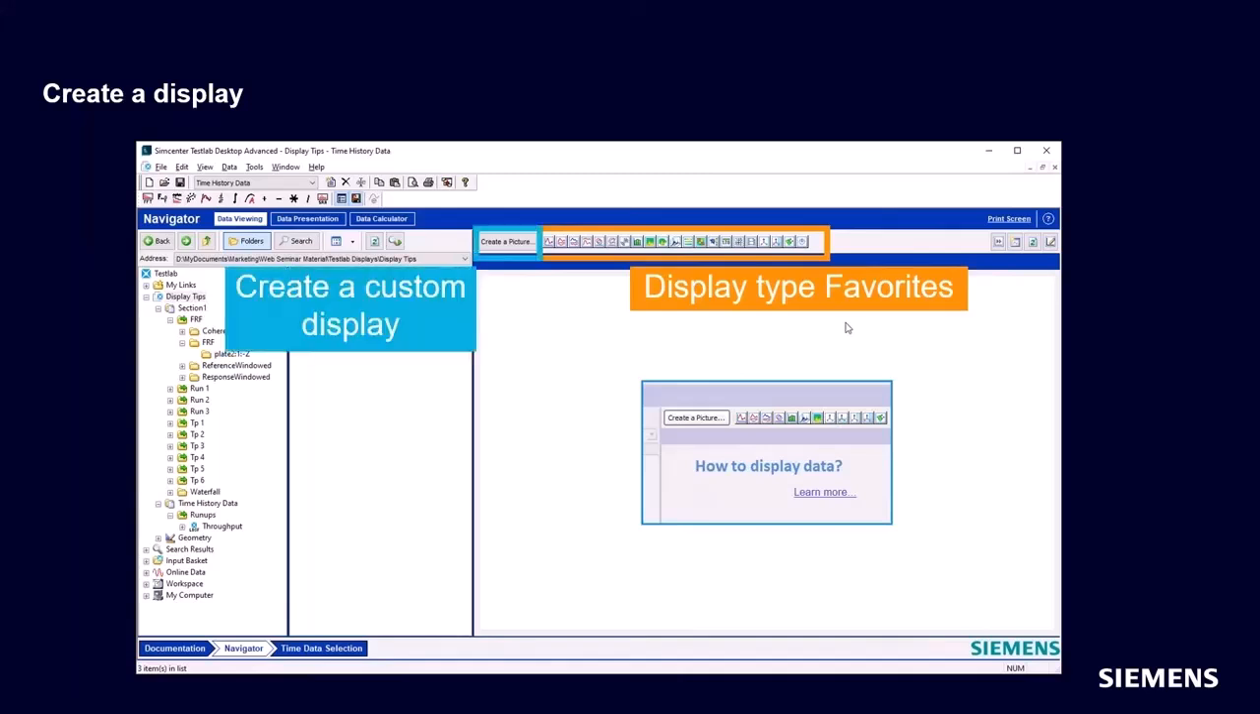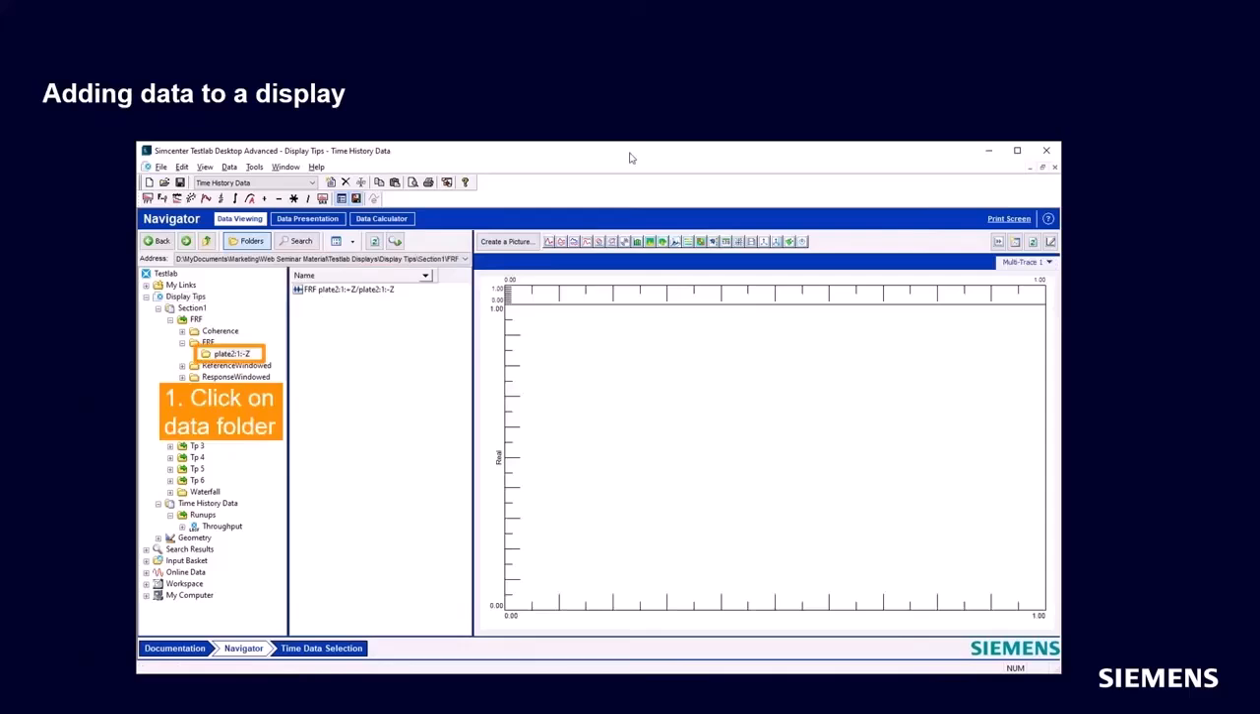This part under create a picture, we will talk about this a little bit later today. This is if you want to create a custom display, and you can also add that to your favorites. We'll talk about that in just a bit here. So first, step one is find the folder with your data in it. This will be in your project or somewhere else on your computer. Click on that folder. The data in that folder will then appear in the middle pane there.